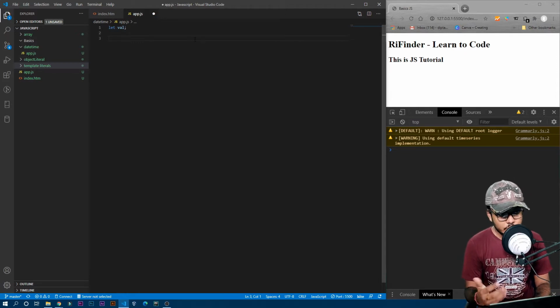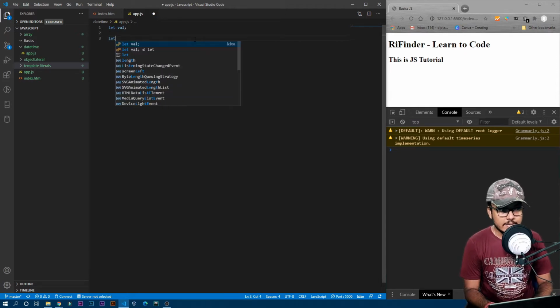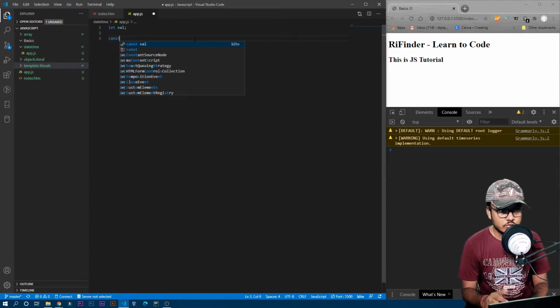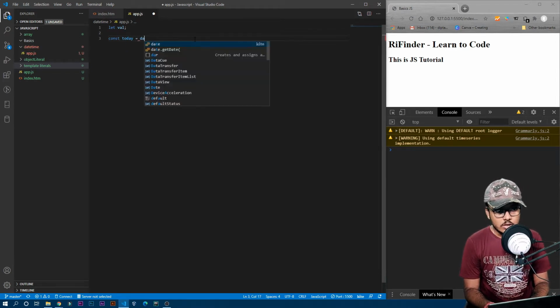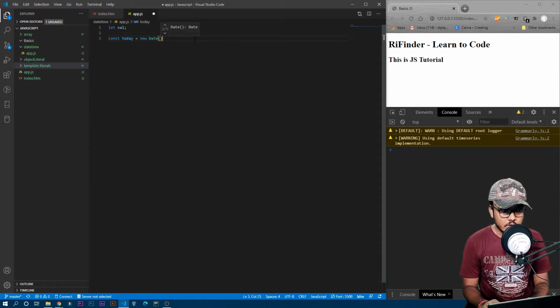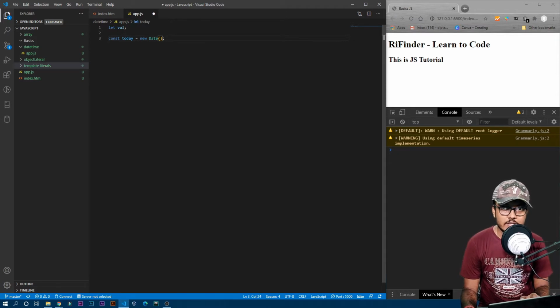To get today's date and today's time, obviously you need to store that inside a variable. So I'll use const because today is like a constant, right? You don't need to change it again. So const today is equal to new Date and a parenthesis. If you don't pass anything inside the parenthesis, it will fetch only today's date, today's time, today's everything.